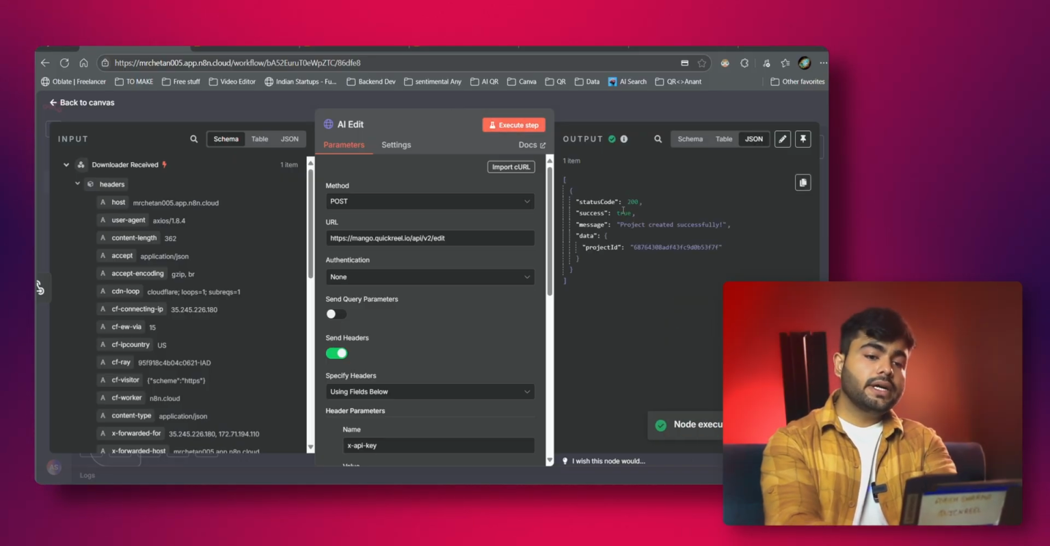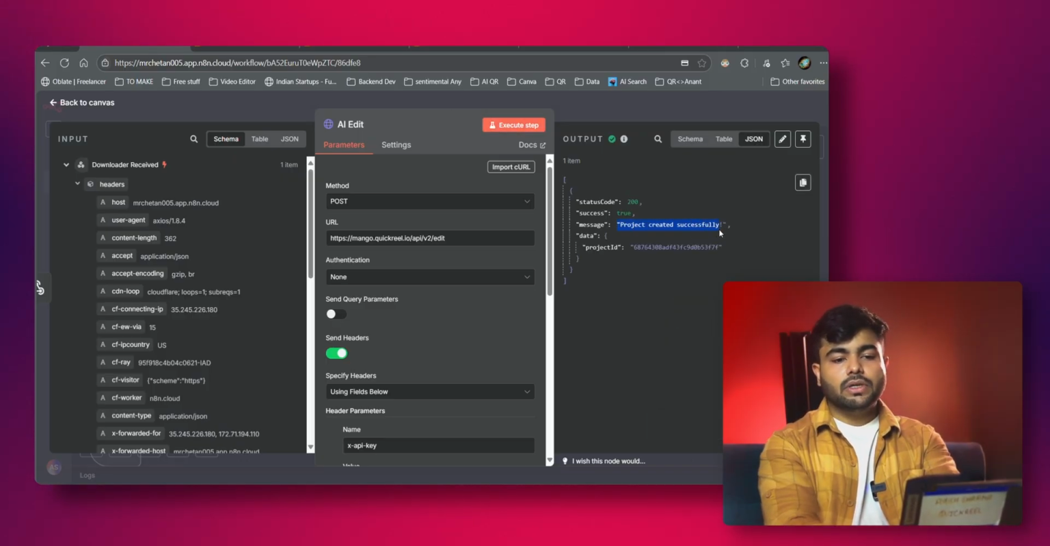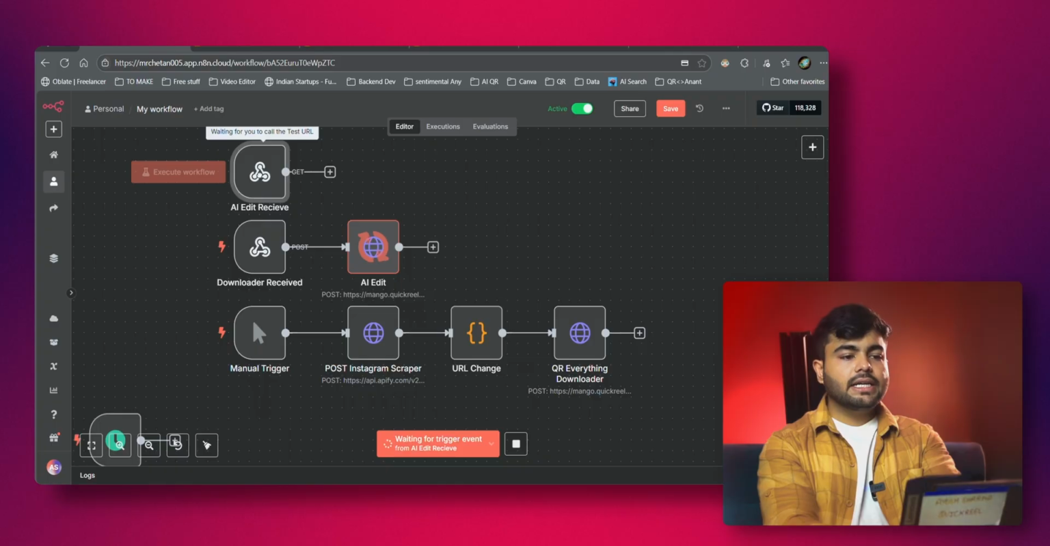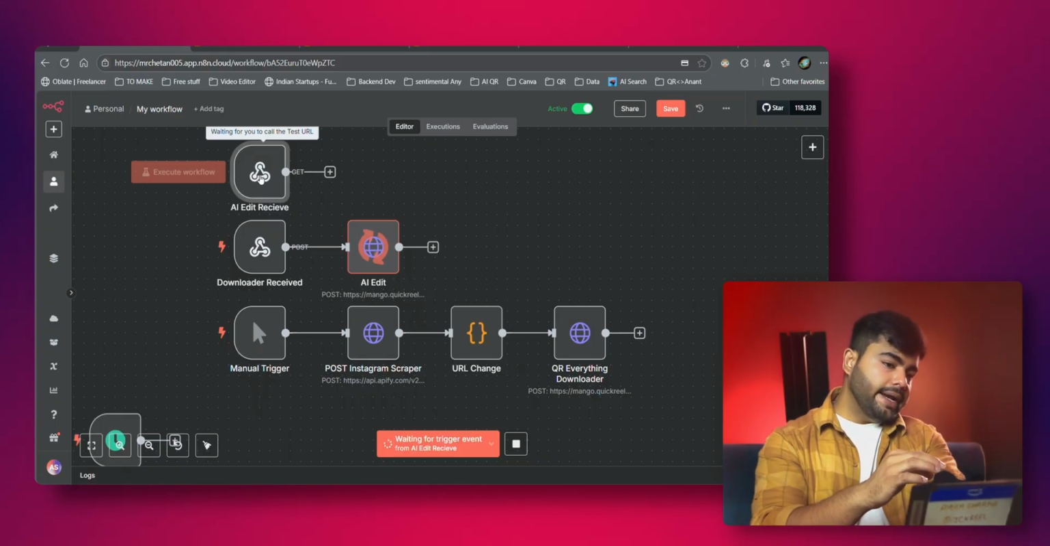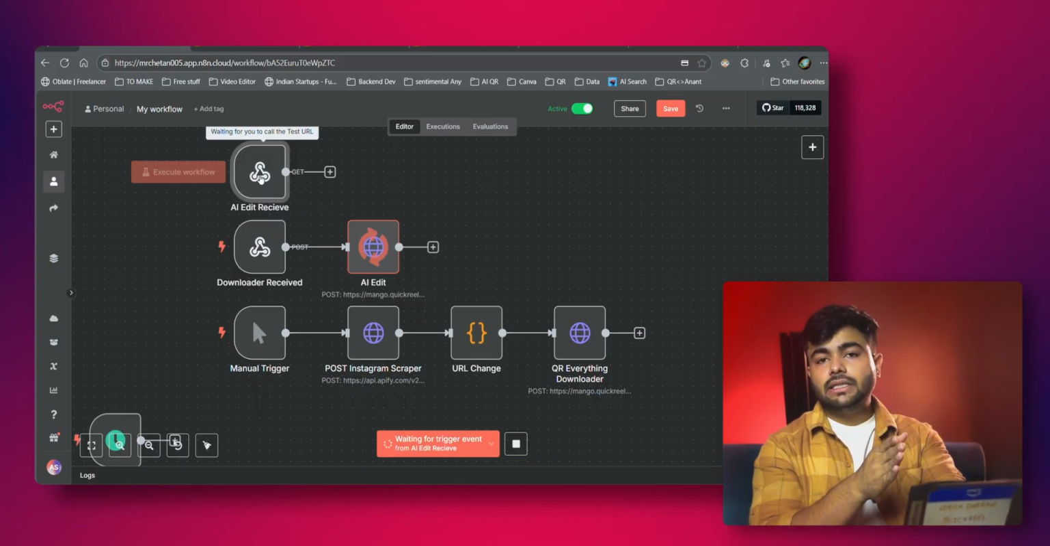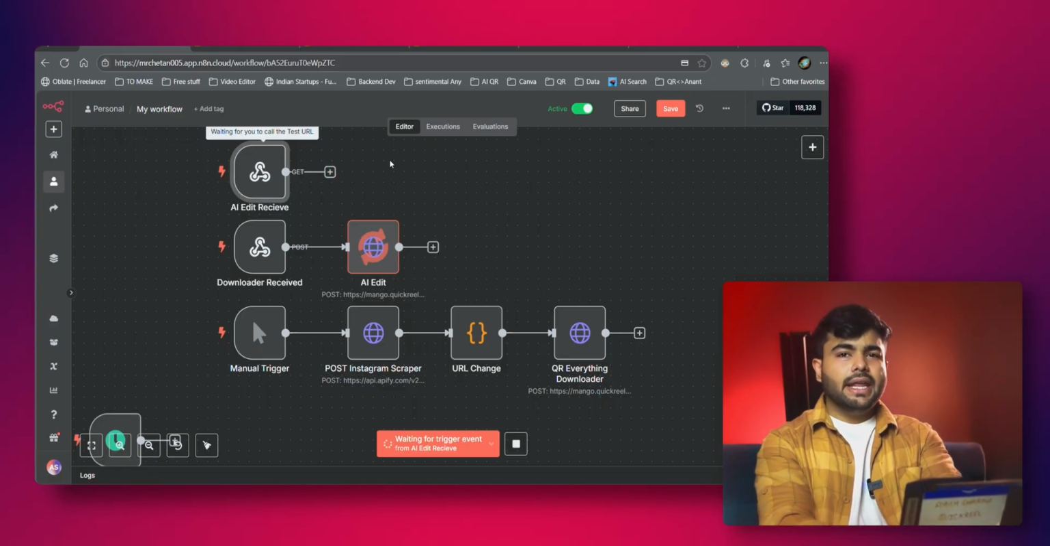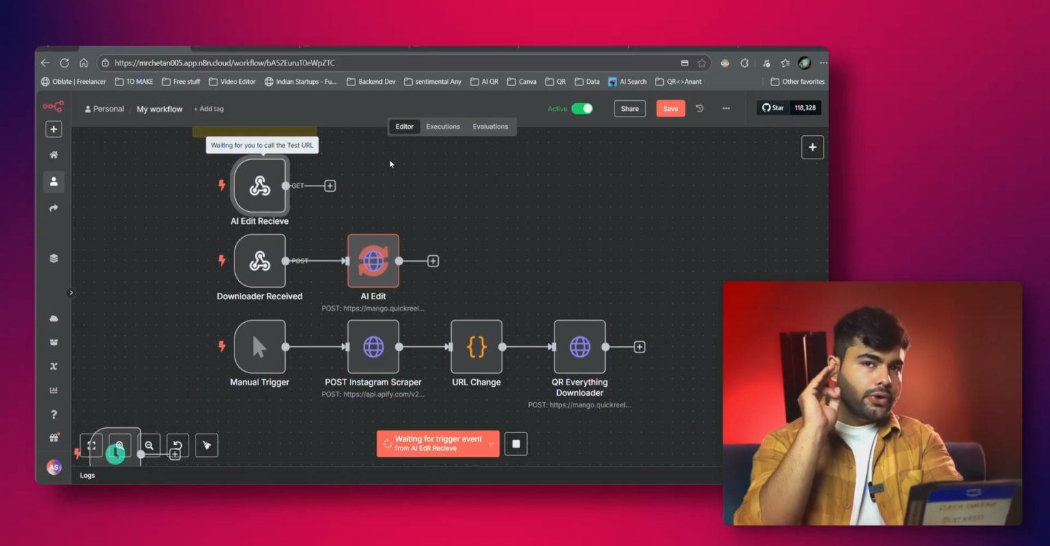It returns a 200 back with a message that project is created successfully and I have the project ID as well. Now I'll just run the last step, that is it will receive the AI edit, right? By the way, this takes a bit of time, that is 2 to 5 minutes, right? And here you can include an API request to directly post it onto your Instagram channel, right?